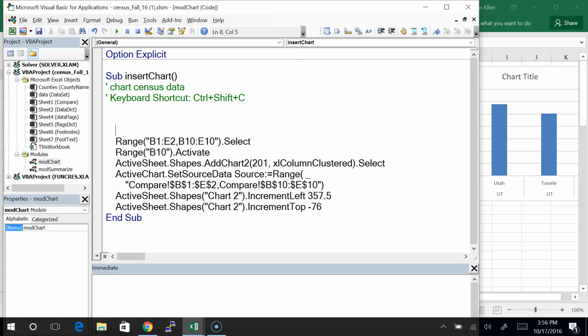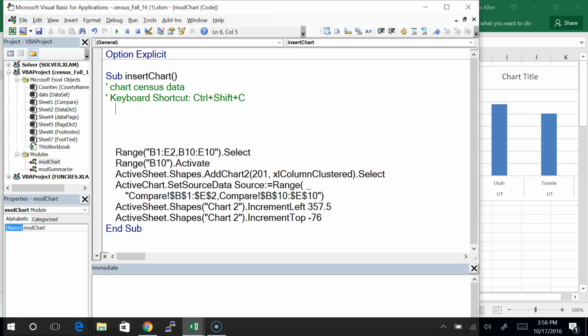So let's start off by keeping track of a row that we're interested in and a column that we're interested in. The row is going to be the row that has the data. The column is going to be the last column that has the data. So let's go ahead and declare a couple of those. What data type should I use for my row?